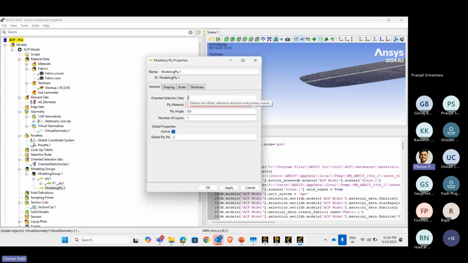The orientation sets will always remain the same for this model because the thickness direction is the same for all three materials. So I'll just select it, apply the material to be fabric core. Now the thickness and all other things will be taken from the fabric material itself.